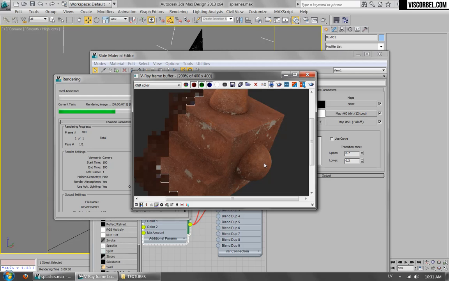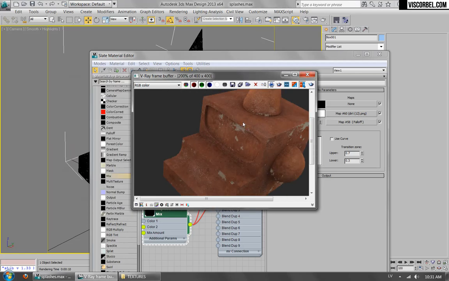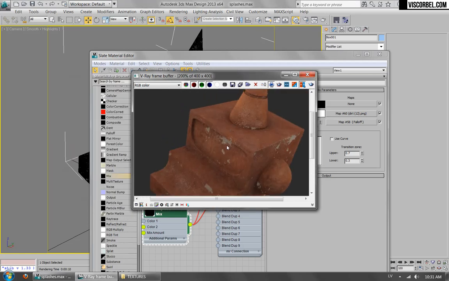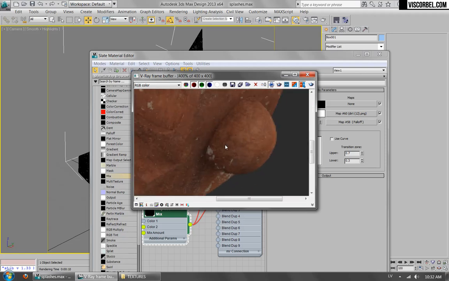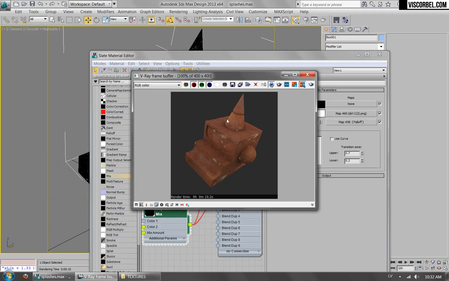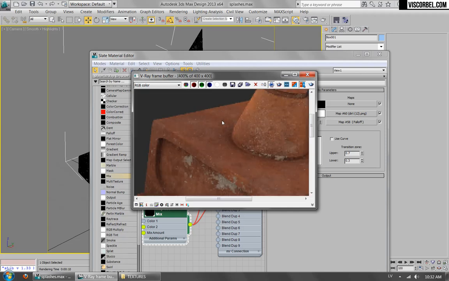Notice how all those areas that are facing upwards do not receive that mud, since they're protected from it. So imagine a car driving by and splattering some mud from the bottom. These areas would not receive any, and these ones wouldn't as well.